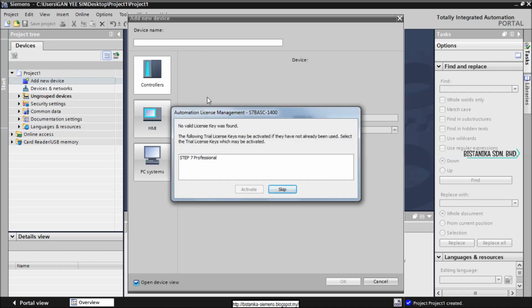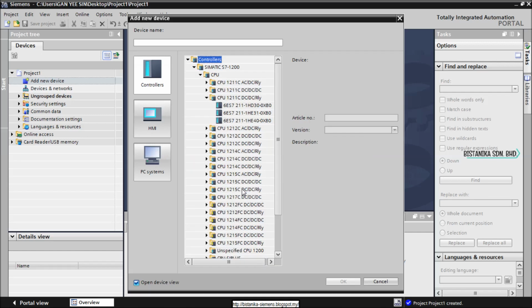When running for the first time, there will be a pop-up for no valid license key was found. Click at the Step 7 Professional and click activate. Once activated, you can continue to add device.